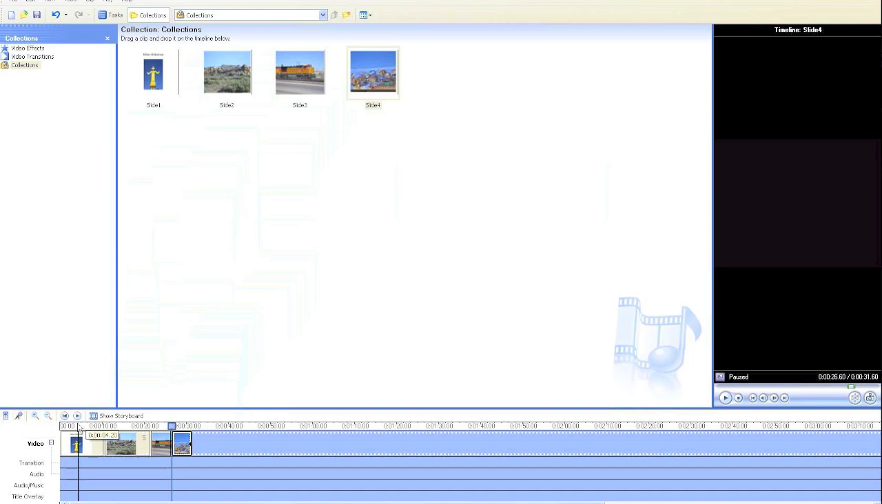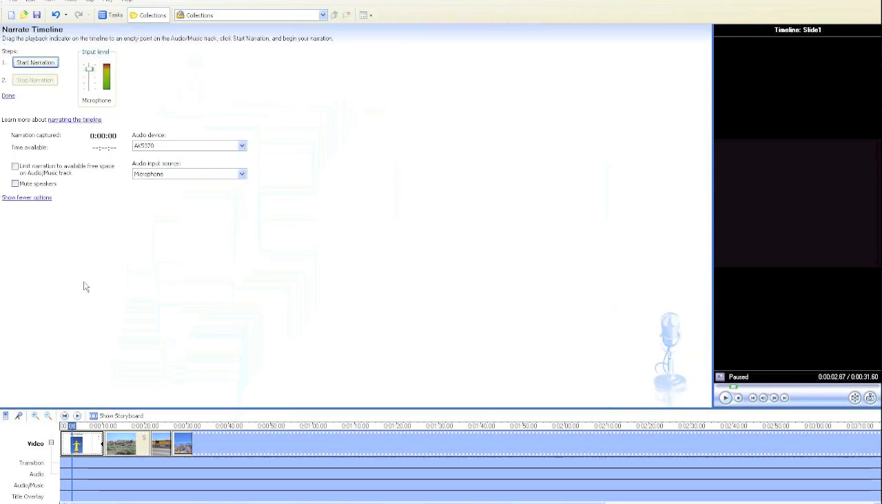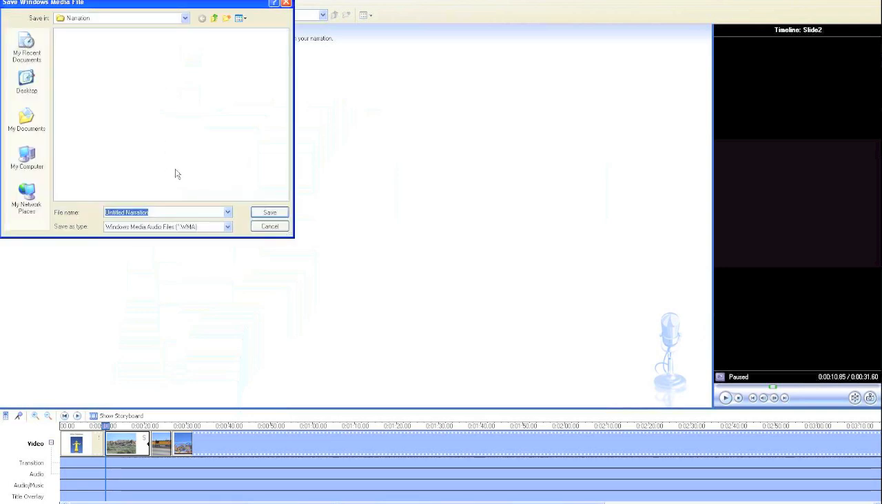This is the narration button. We're going to go ahead here and click on narrate. Make sure you have your microphone turned on in order to narrate your slide. And we are recording. Once you're done, you hit stop and it'll prompt you for the name of your audio file.